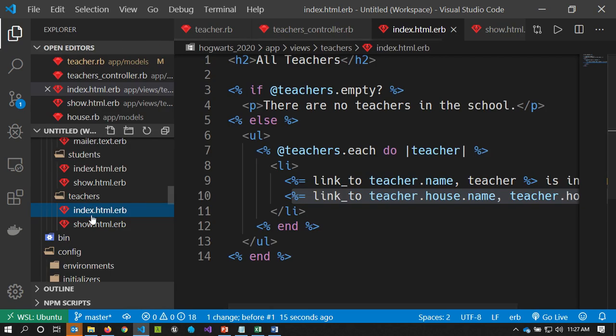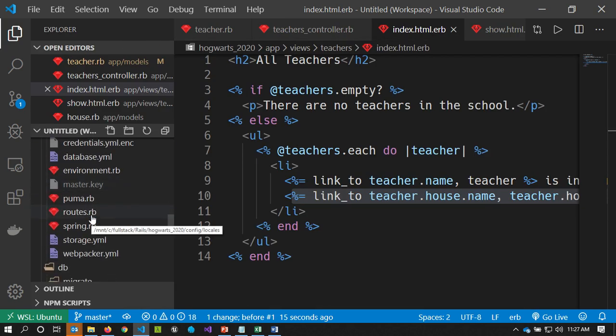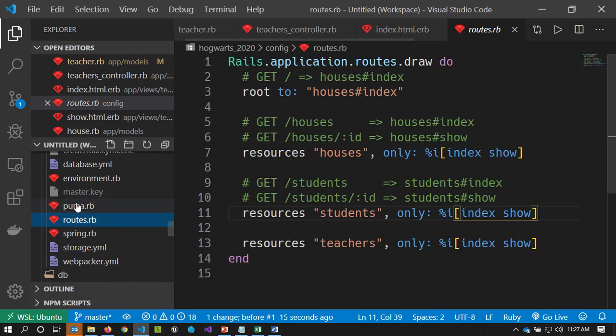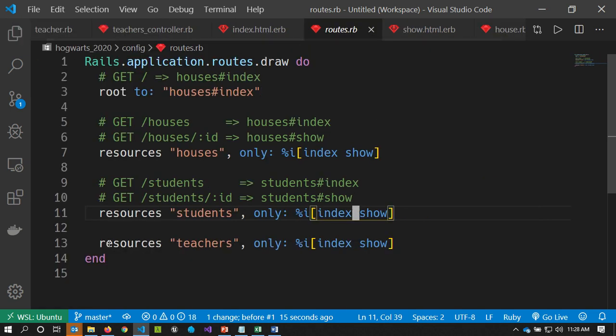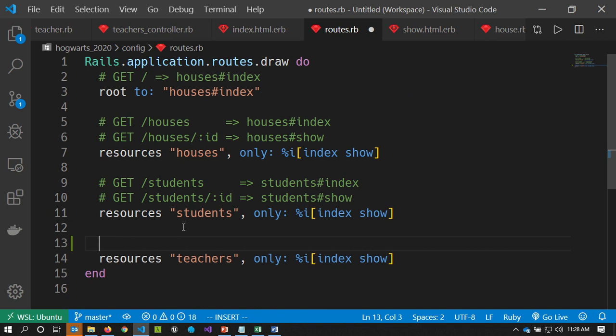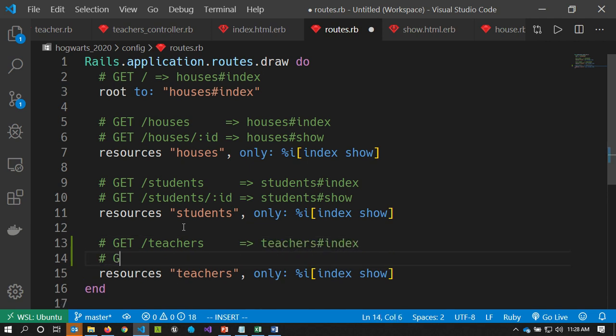And the only thing left is the routing system. If I head over to the routes here, there is the teachers route, and I can comment them in the same way. Teachers is going to teachers index, and a GET request to /teachers/some ID is going to the teachers show.